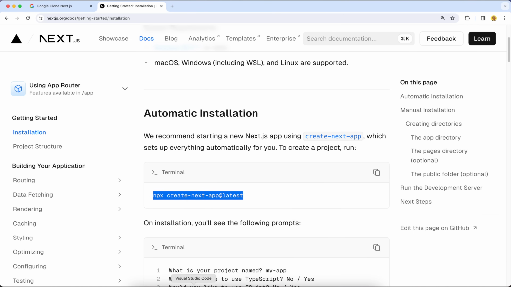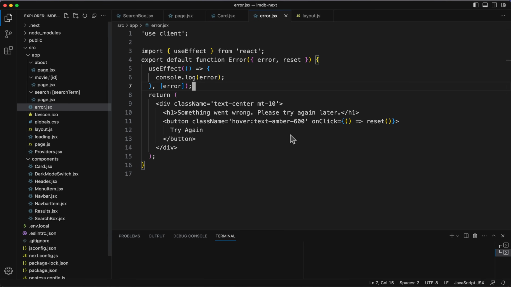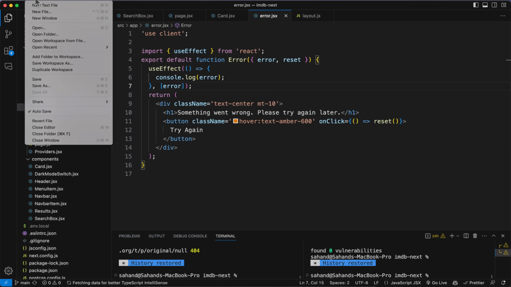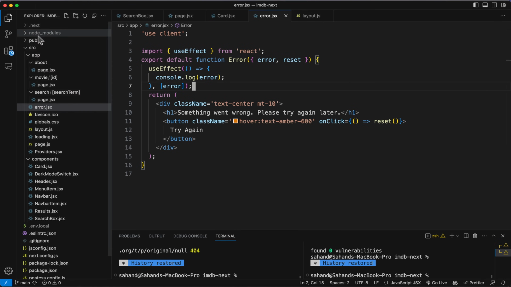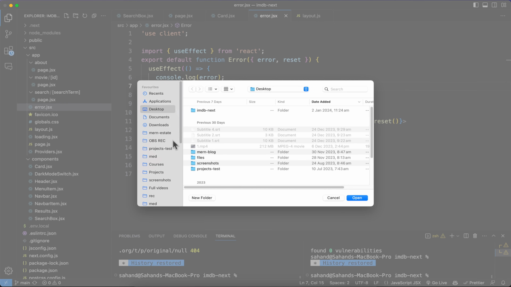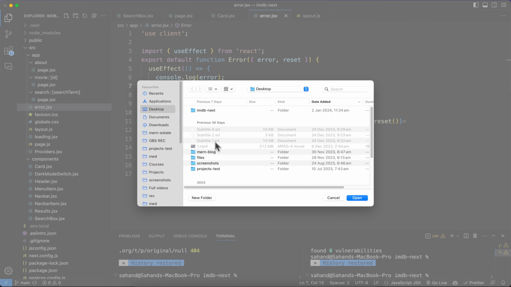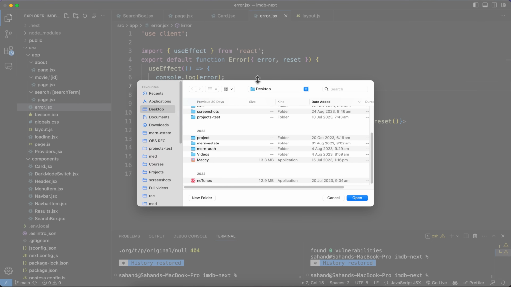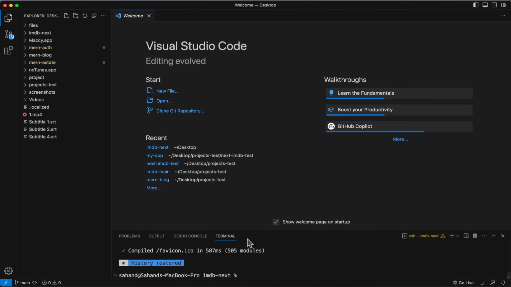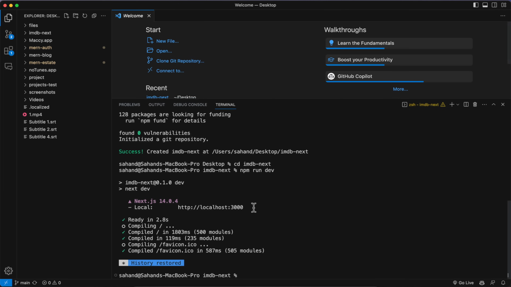So what we want to do, we want to open Visual Studio Code. Let's open a new folder. I want to create this project on my desktop, not inside any specific folder, I just want to make it inside the desktop. So I'm going to open the desktop. Once we open your desired folder, we want to open the terminal.